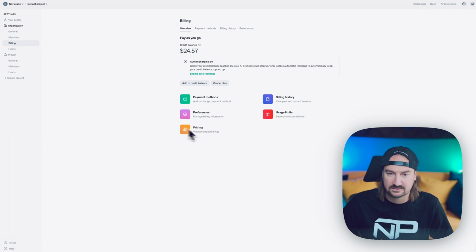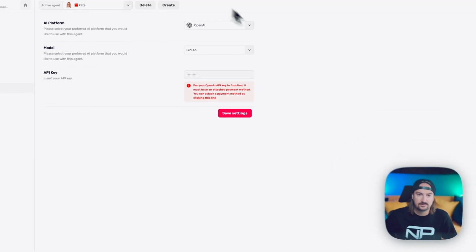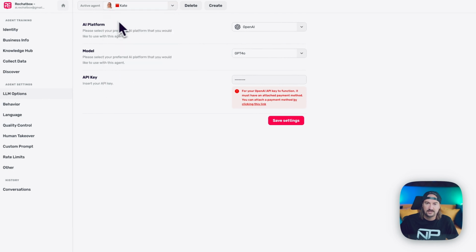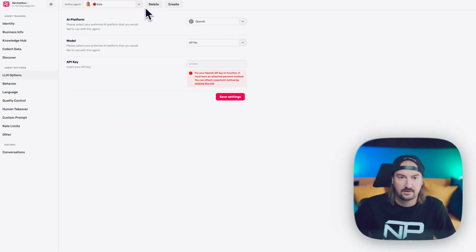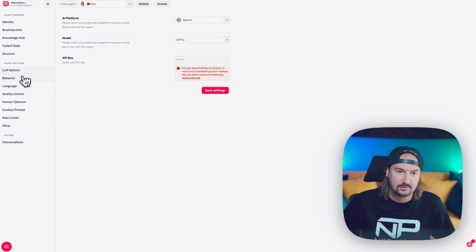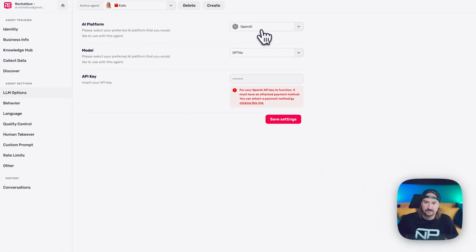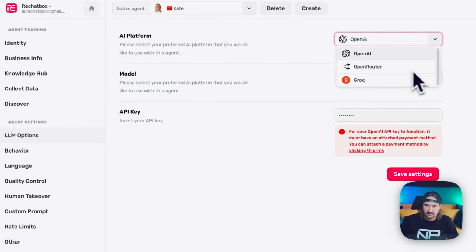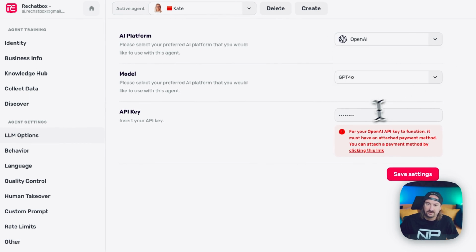After you've done all the settings, you go back to your Rechatbox account. You choose your agent. If you have not created one, you create one. Then you go to LLM options, then pick OpenAI. We also have other options here. And then you just insert your API key.